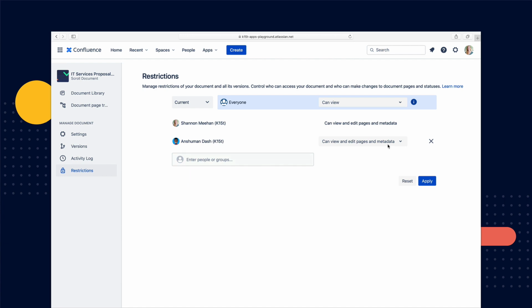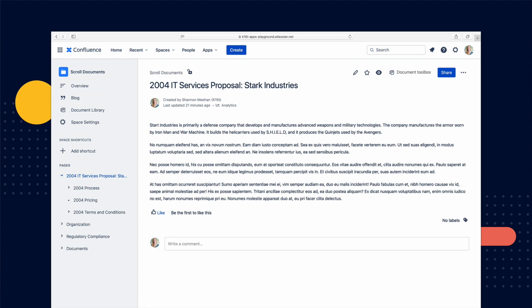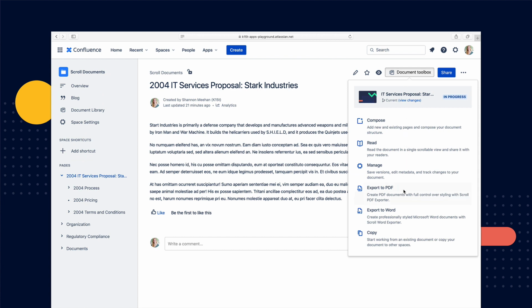From here, we'll exit the manager and return to the Confluence page tree, where we can see that the new prefix has been applied to the pages. You can also export your document to PDF or Word in cases when you need to share the proposal with clients who don't have access to Confluence, or just to keep a static copy on file.